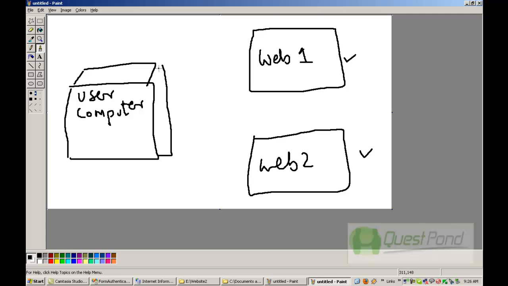The first time the user logs into the site web 1 using forms authentication, a cookie file is created at the user's computer. In the temporary Internet Explorer files or internet files, a cookie.txt file is created. Now when the user tries to browse to web 2, this cookie.txt file with the credentials is taken to web 2 to tell it that he is a valid user and he should be allowed to log in.